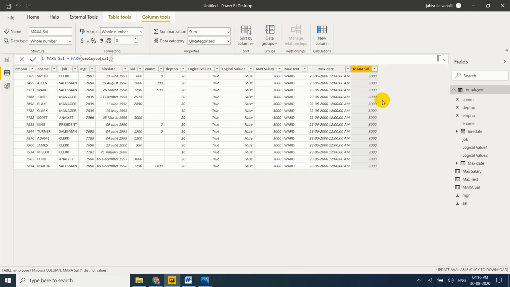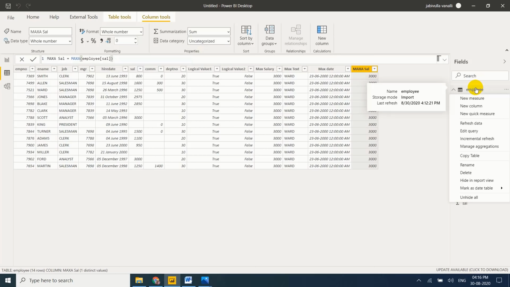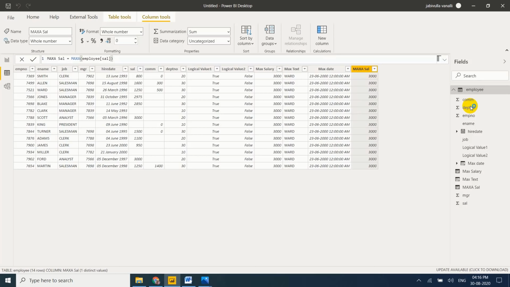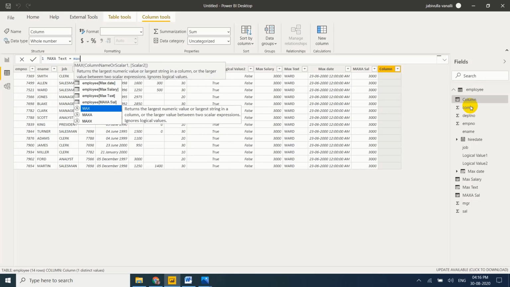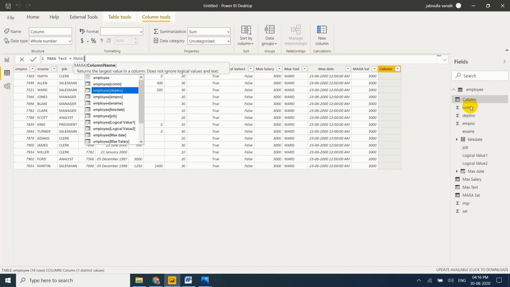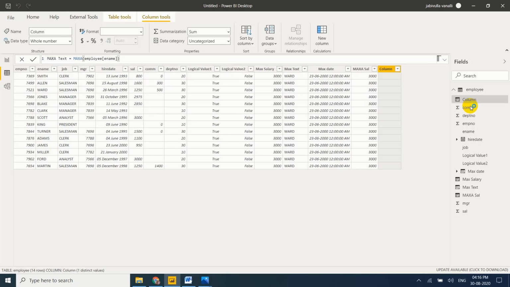Now I want to test for the text. Right click, new column. MAXA text equal to MAXA of ename, employee name. Enter. So it returns 0. That means it won't work for the text. Now I want to check for the hire date column.